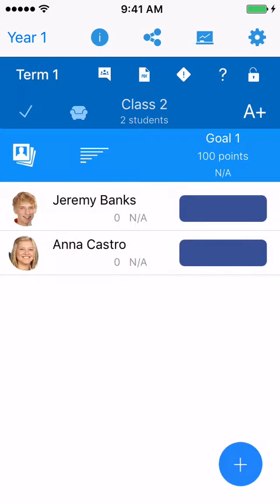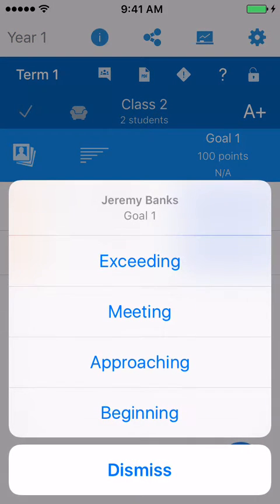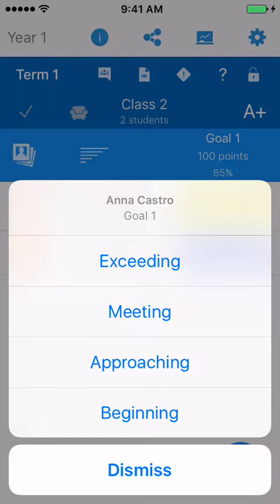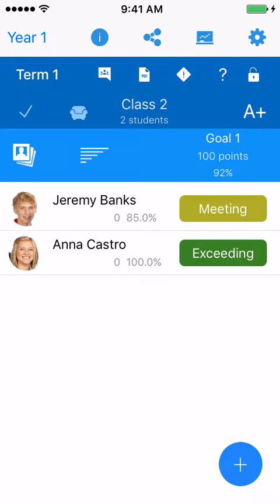So I'll tap Save. And now, to give a grade for the first student, I simply tap on the blue space there. And the options come up for the standards grading. So I can say he is meeting. And again, you'll see the percent of his total grade, which now is 85%, and the color coding. And we'll choose Anna to be exceeding, and 100% there. And so that's basically how it works.